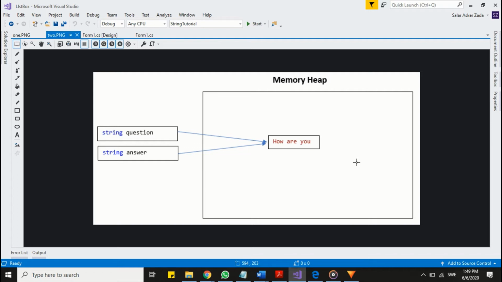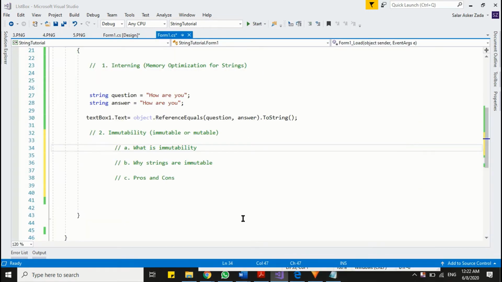Now we will look into string immutability. In C#.NET you can work with both immutable and mutable strings. Most of the time we work with immutable strings, that is, we create a string using the System.String class. In order to create a mutable string we have the StringBuilder class. Later in this series we will learn how to use the StringBuilder class, but not now.